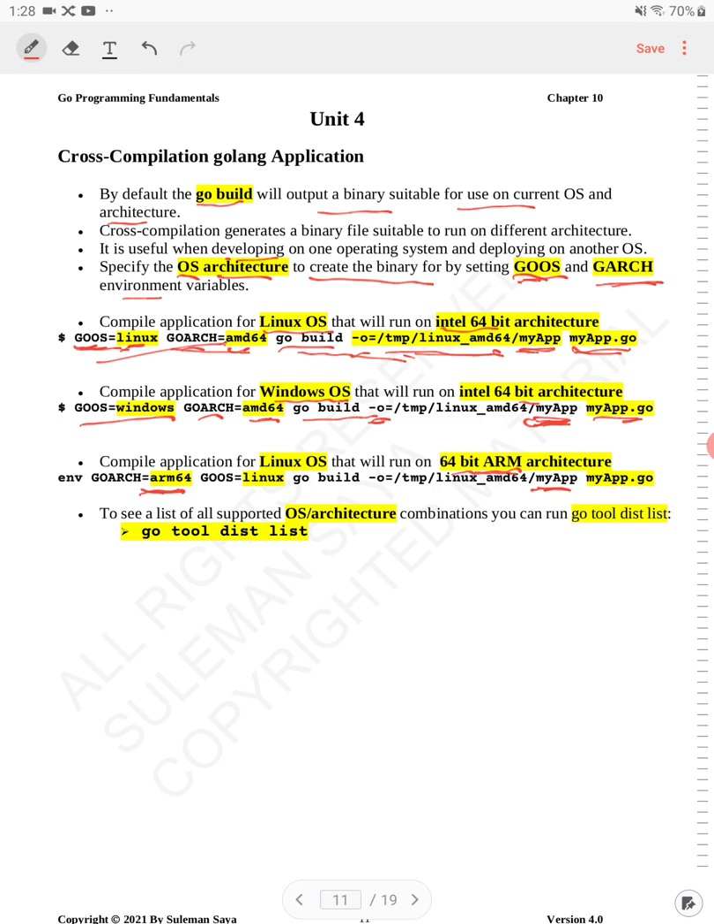Now, if you want to find which architectures are supported by the Go compiler, you can just use this go tool dist list, dist means distribution, and it will list all of the architectures that are supported, and those architecture names you can put right here, and it will compile for that. Your application will be compiled for that particular architecture. As long as it's in this list, you should be able to compile with your Go compiler. Okay, so that's basically about it for cross compiling.